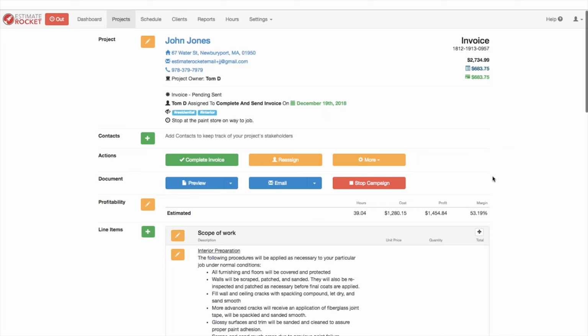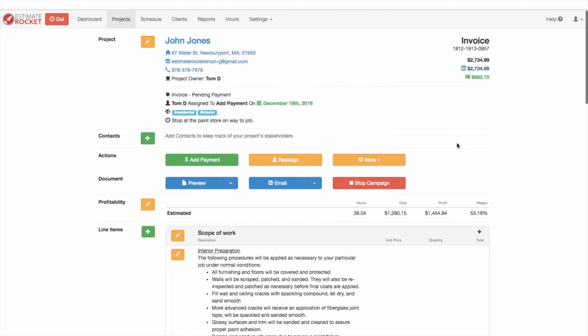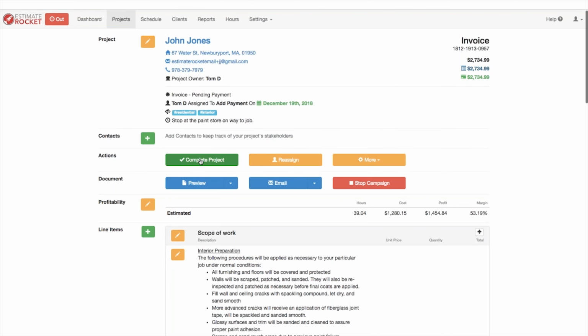Now, there's another step. We've completed the work, but now it's saying to complete the invoice. The reason it says that is because if you look up in the upper right corner here, it shows us that our project value was $2,734. But we've only invoiced $683 so far. So this complete invoice button is actually going to automatically create a final invoice for this project. Notice the new invoiced amount is higher than it was before. It's added a new one, and the option has gone to add payment. So now we can go ahead and put in a payment for the full amount that's due and save that. And now we get the option to complete the project.